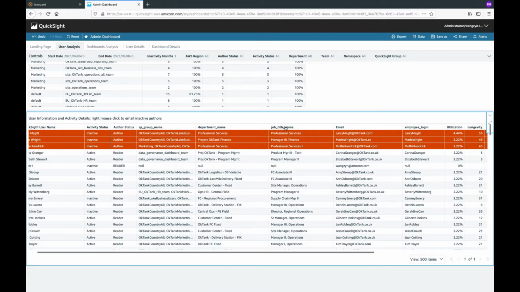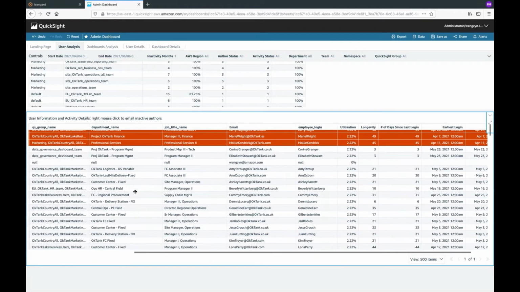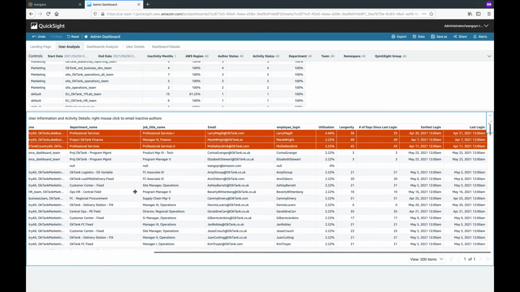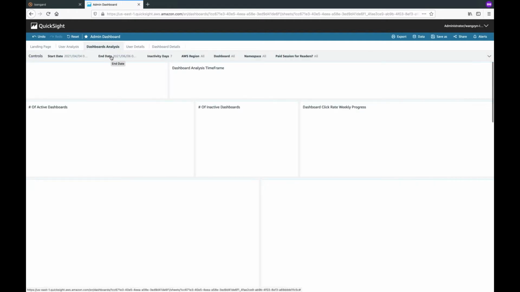And in here, we provide some other information. If you provide those human resource data for your BI admin team to utilize, you can join the usage data with those human resource data to get further information. And here we provide the longevity calculation and the earliest login, latest login information as we explained in the landing page. And this tab, we display the dashboard analysis.